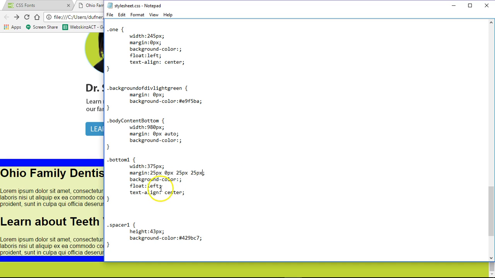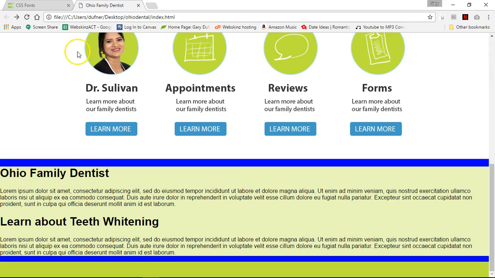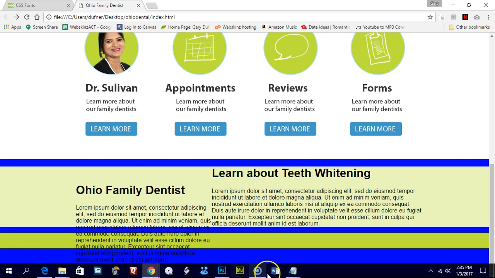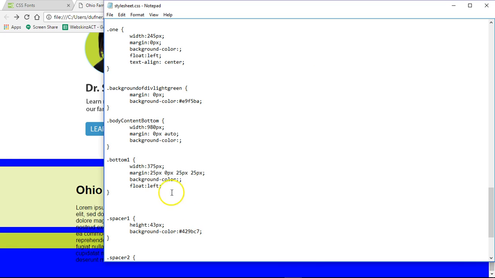So let's put in 25 pixels. Let's see what happens. Background color, float left, text align. I don't want to align the text center, I want it to default to the left. Learn about teeth whitening. Okay, so that looks good. We got to do the same thing to this one. We got to float it. And let's copy this and paste. And that was what, bottom 2? Save, refresh.